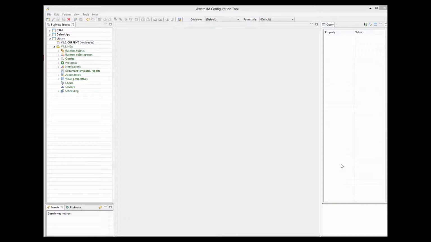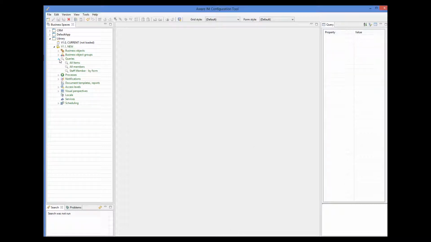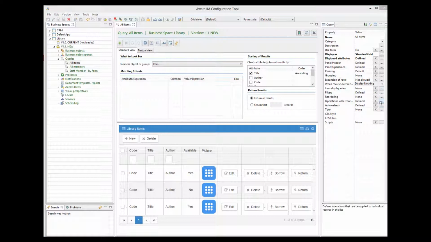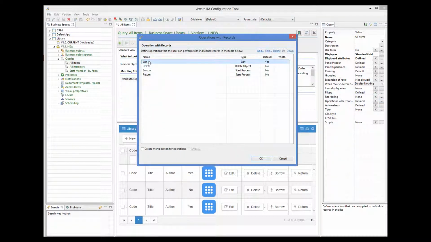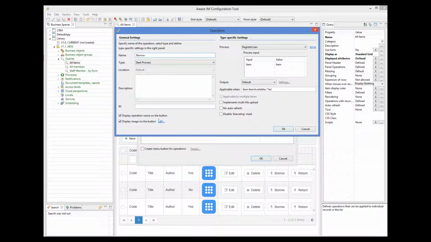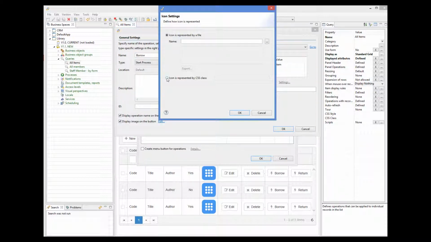I picked a couple of icons from the Font Awesome font for the borrow and return operations, so I will specify them here. So we go to the All Items query, then go to the operations with records, find the operations we need, and specify the CSS class of the icon we want.